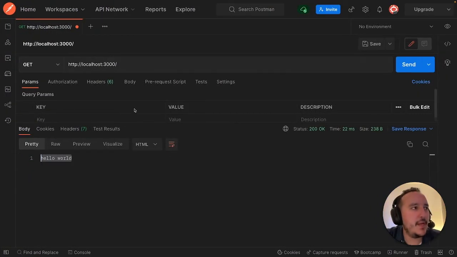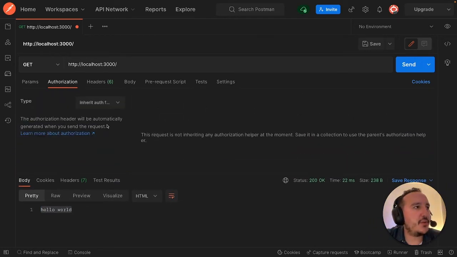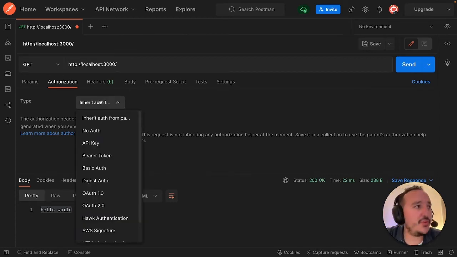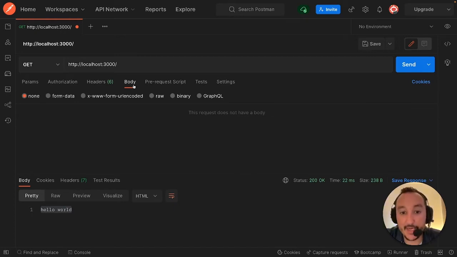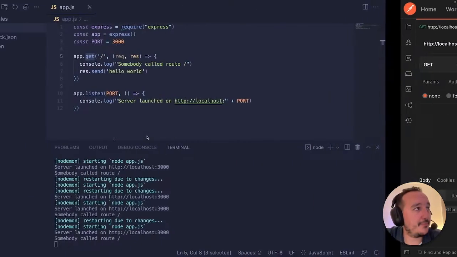But with Postman, what I can do is add parameters such as authorization. Maybe some routes are locked: if you don't get a special code, if you don't get a token, if you don't get authorization headers, you could not access the root. So here you could provide a type of authorization such as API key, bearer token, etc. You could put more headers, sometimes you need headers, and you could also put a body. And a body, of course, could be a JSON object.